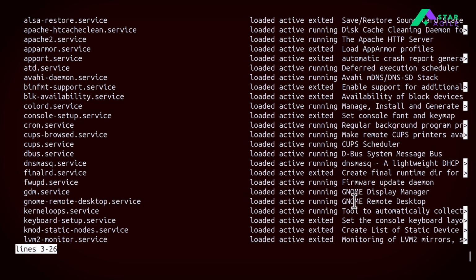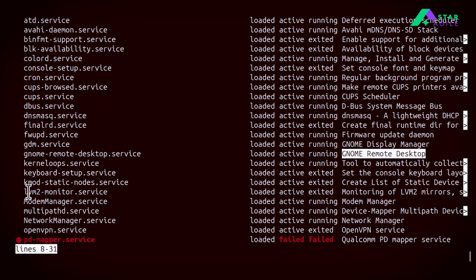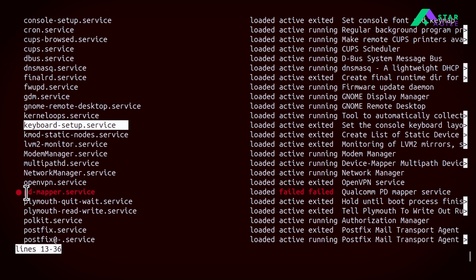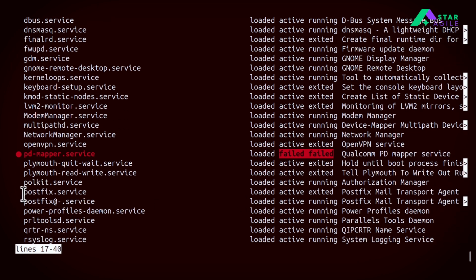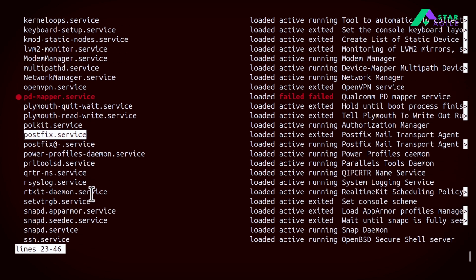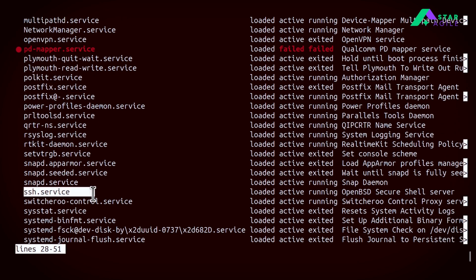And if you want to see what this service does, I mean a brief description of a service in a single statement, it is GNOME Remote Desktop utility. Similarly, the LVM service is running, then keyboard setup is also running. There is a service called PD Mapper, which is currently in the failed state, which means there might be some issues with this service. It is unable to start, or we have stopped it, or it can be anything. Then Postfix, which is used for SMTP servers, email servers, then SSH is there.